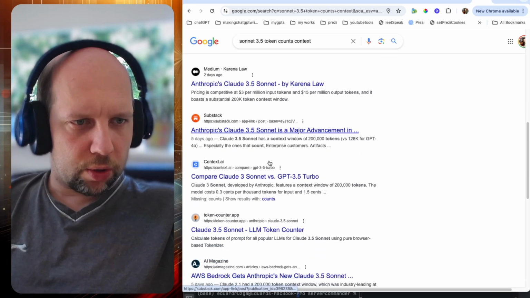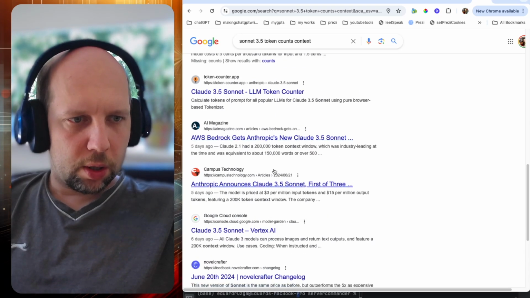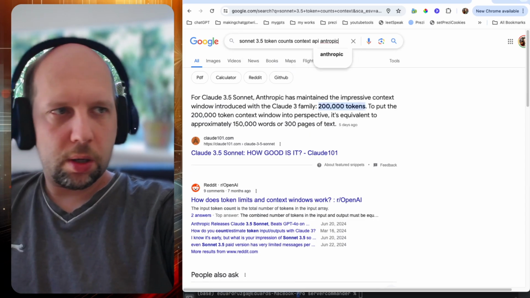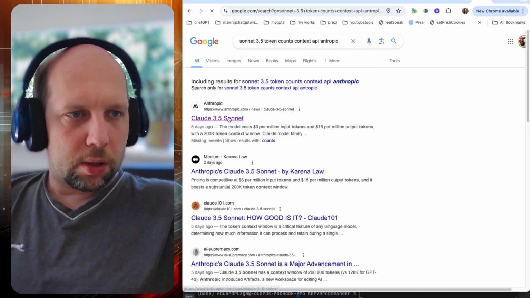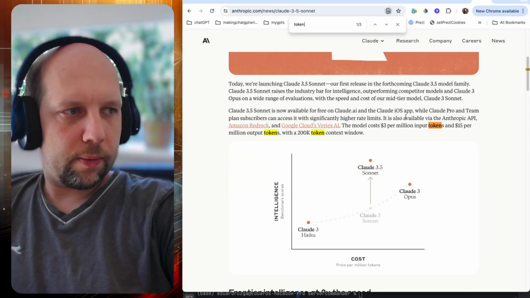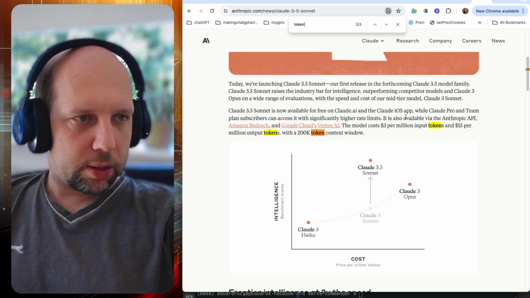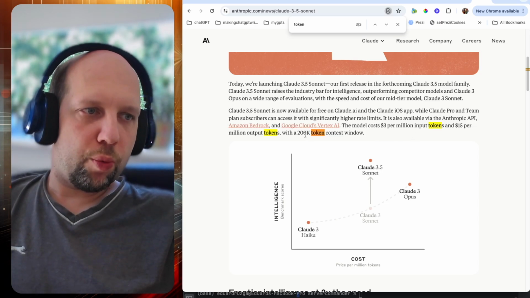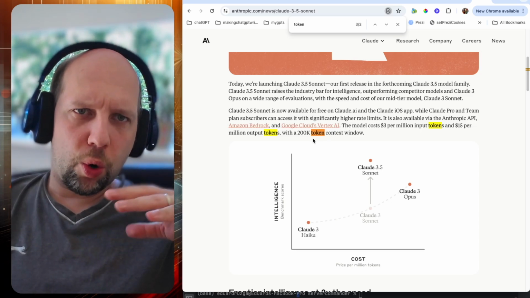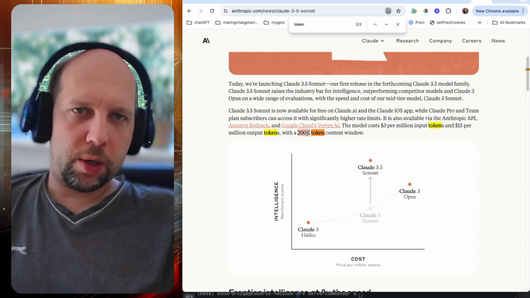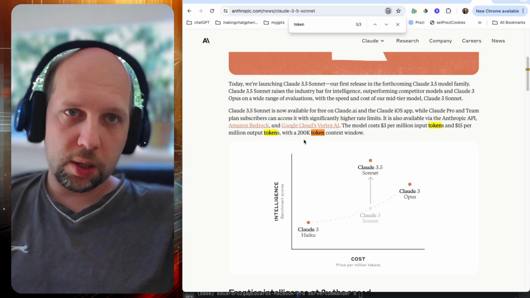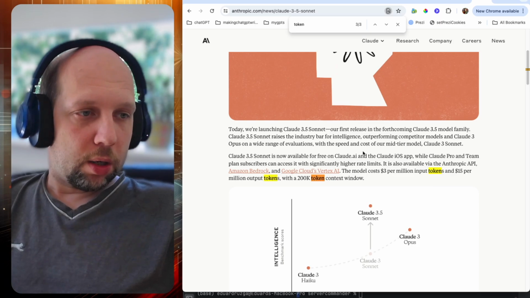I want to actually find their official page for it. Like API, Anthropic, Sonnet, token. There are prices, and yeah, so their context window, this is how much you can put into the chat, or rather how big the whole chat can be. It's 2000 tokens at 200,000 tokens, 200,000 words. That's a lot, but still limited.